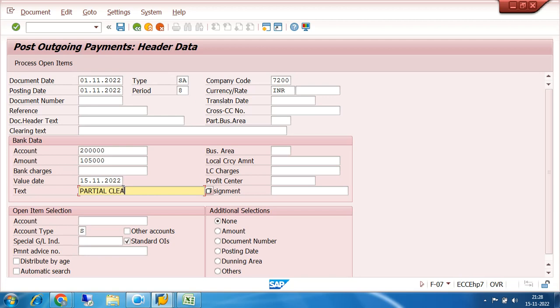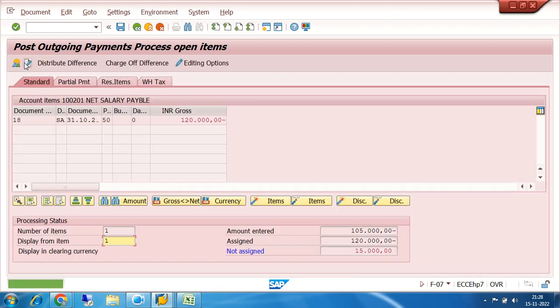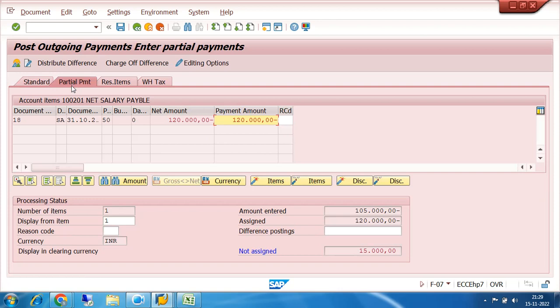Partial clearing. Then what is the GL account? 100,201. That is the net salary payable. Click on the process open item, right? Now I am in the part payment mode. So therefore I will click on the second tab, that is the partial payment tab, right?